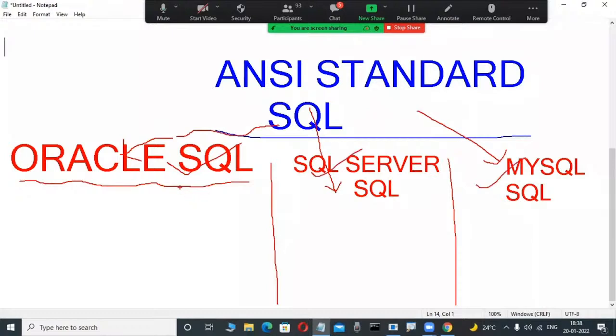How do you differentiate these SQL languages? They are conceptually the same. Conceptually means table is there, view is there, procedure is there, function is there, trigger is there, package is there in Oracle SQL. In SQL Server also, what is table, what is view, what is synonym, what is index, what is procedure, function, trigger, same conceptually. MySQL also has table, procedure, function, trigger, package. These are the same conceptually, but syntactically totally different.